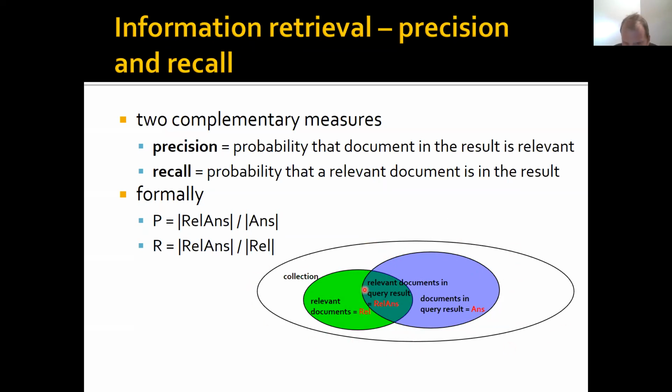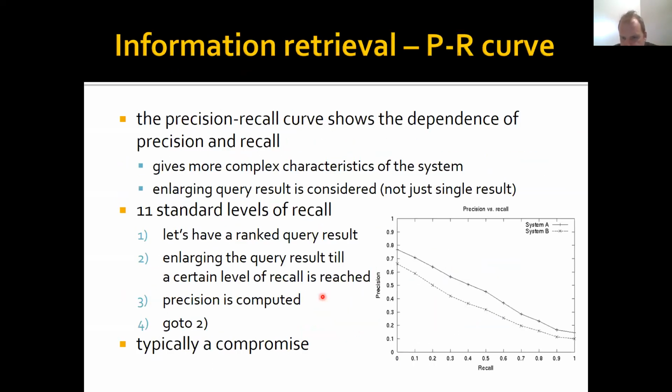But hopefully, you will get 100% recall much sooner than being forced to retrieve the whole collection, of course. But you are doing this exactly like that. You are expanding the result until you reach 10% of recall, and for this 10% of recall you measure the precision, right? So for this expanded query, you measure precision. Then you continue, expand until you have 20% recall, and again measure precision of the whole result you have, and so on.